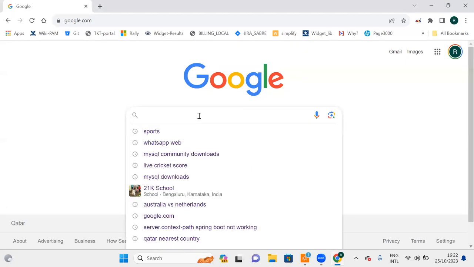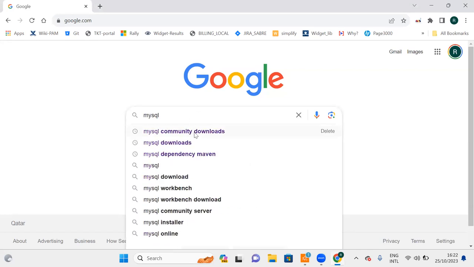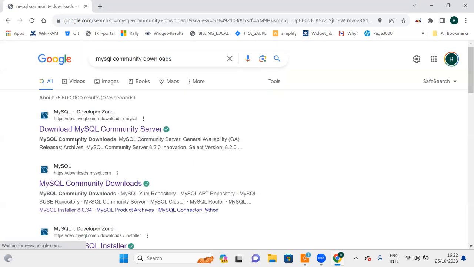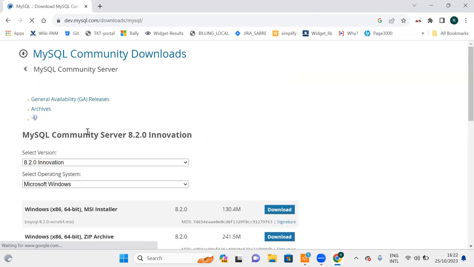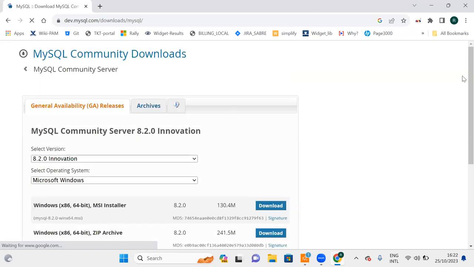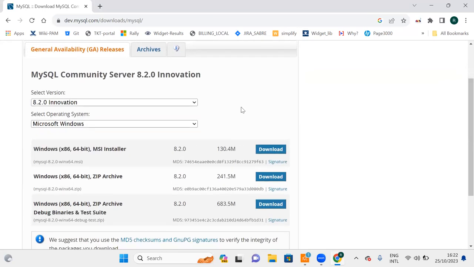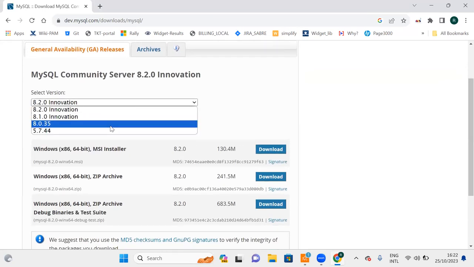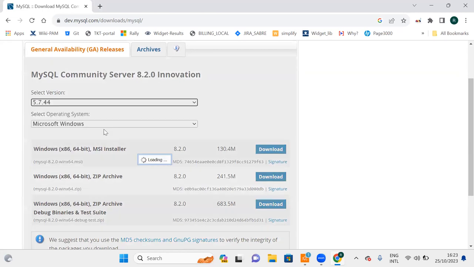Okay, so today we are going to connect with MySQL server. So let me open the MySQL community downloads. Just click on that first link, and you can see different types of versions are there. I am going to download the 5.7.44 version.